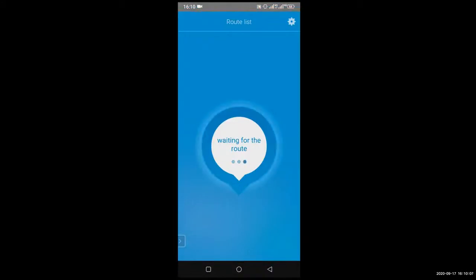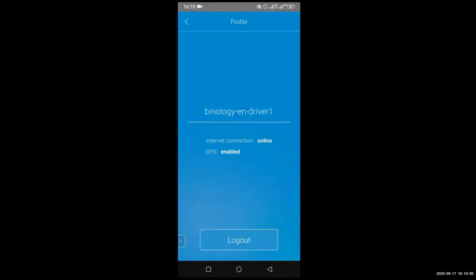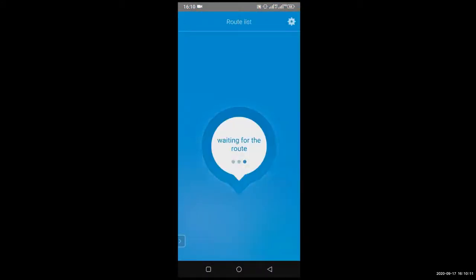Currently, I'm logged in here as Binology driver 1, as you can see. So this screen in particular, its purpose is to wait for a route to come. So basically, the driver just waits until he gets a task to pick up some bins. So let's get back to the SaaS software.